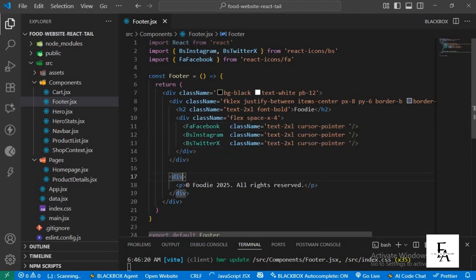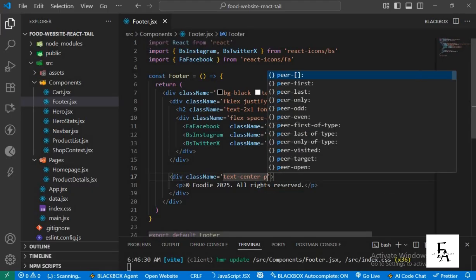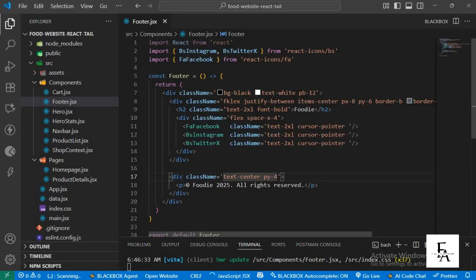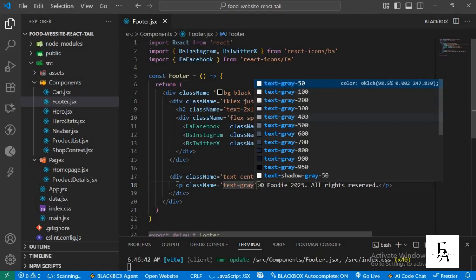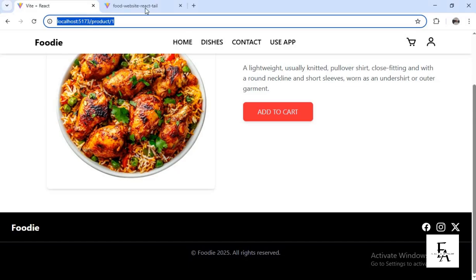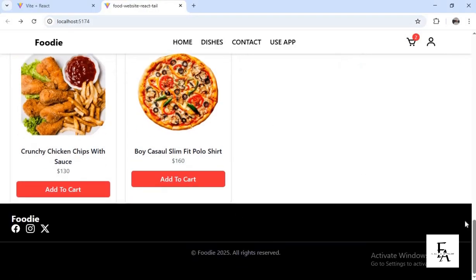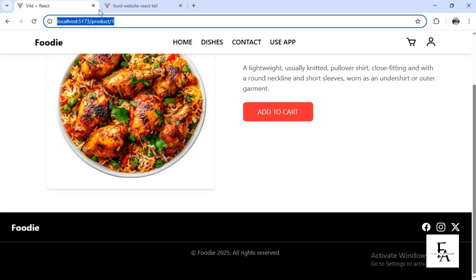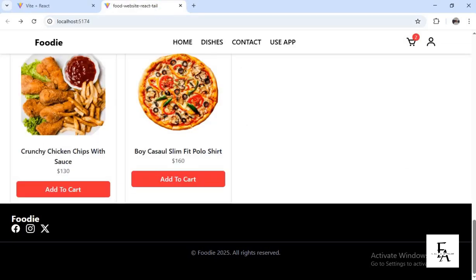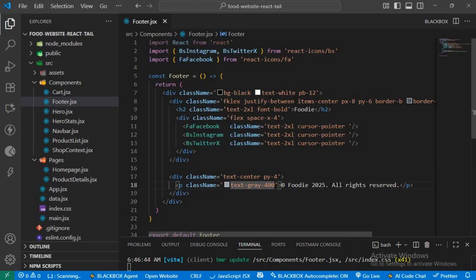Then lastly, for this copyright section, text should be at the center. Then we'll have a padding of 4. And the p tag here, the text color would be gray 400. Okay, let's see what this looks like. Okay, it's not exactly like this, so we still need to add something here. Display flex. Okay, there's a typo here.